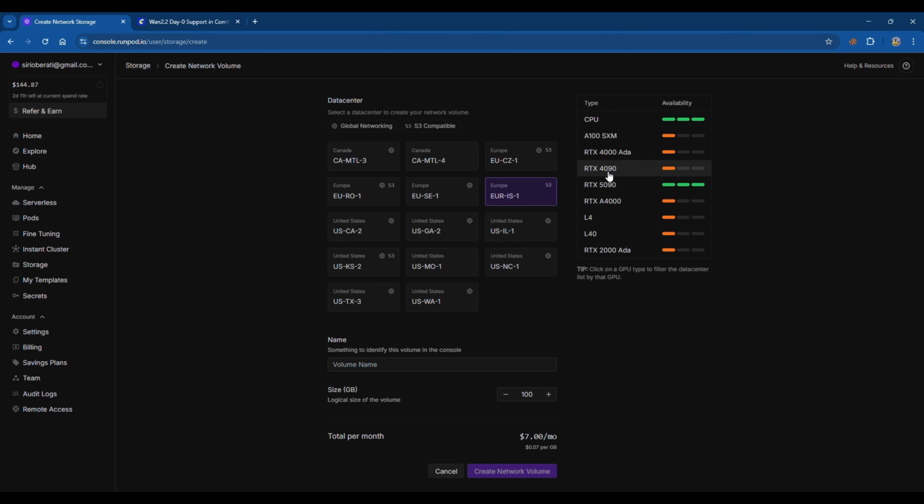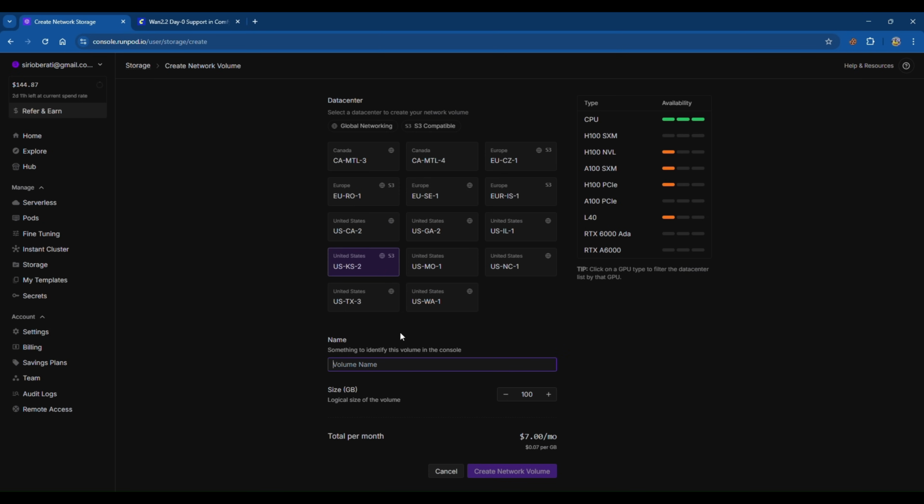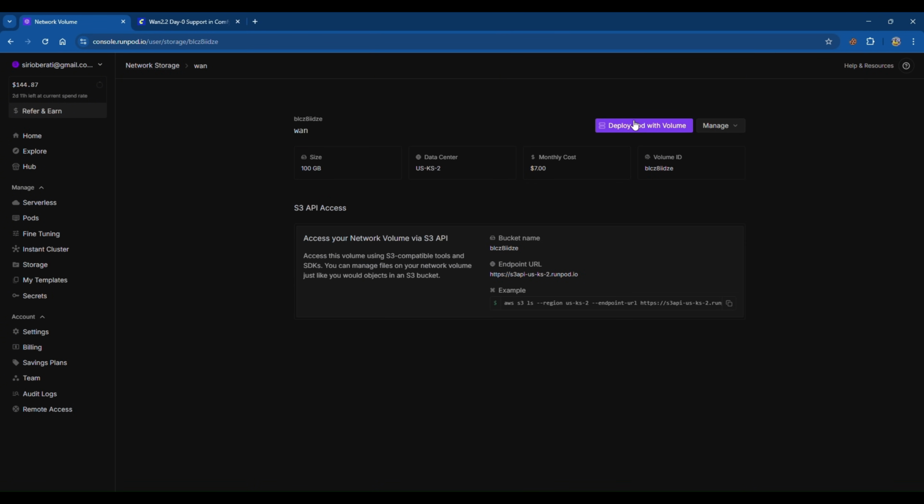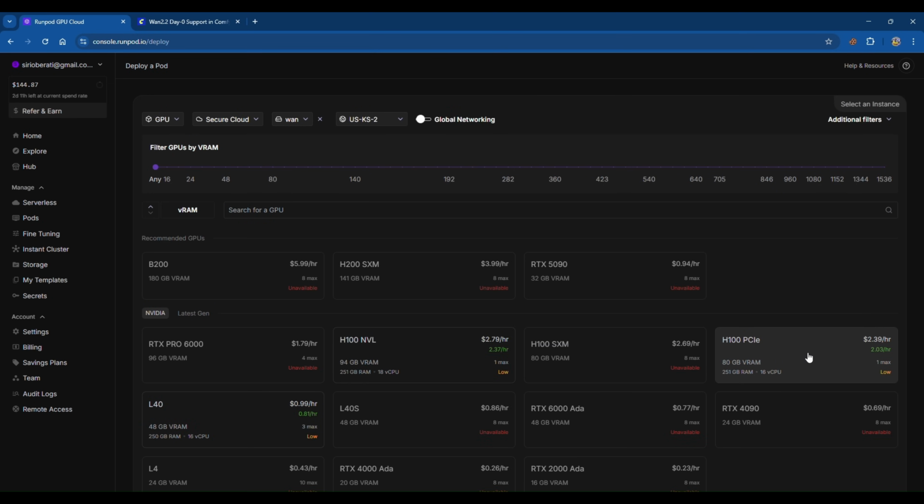Since WAN 2.2 14B is a demanding model, I'm going to choose NVIDIA H100. I'll search for an available H100 and select it. Give it a name. And this next step is crucial because we need to attach the 100 gigabytes volume we just created to an actual GPU to ensure that our work is saved and persists between sessions.